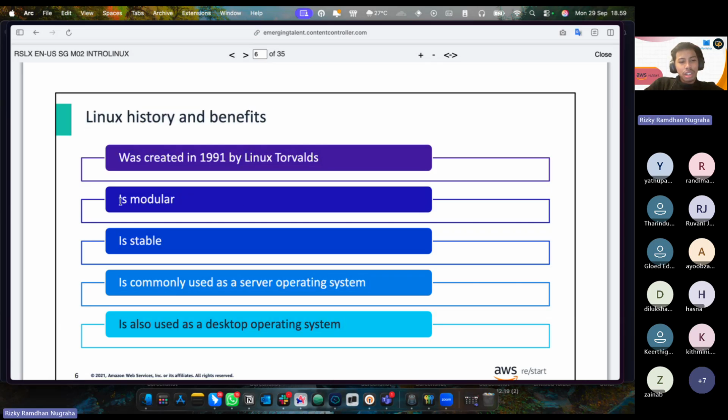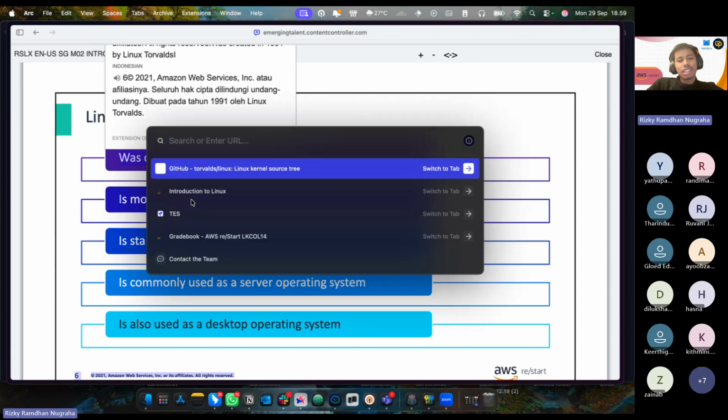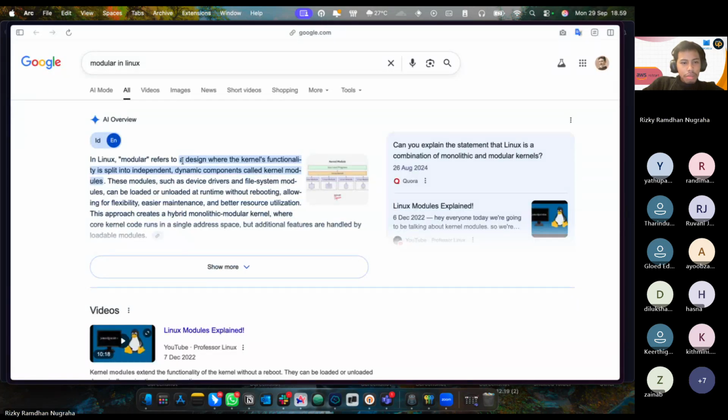And it's also modular. I want to see the definition of modular. Okay, modular in Linux: it is designed so that the kernel functionality is split into independent dynamic components called kernel modules. So I think it means you can add or change components of the system in an easy way. Okay, that's it.